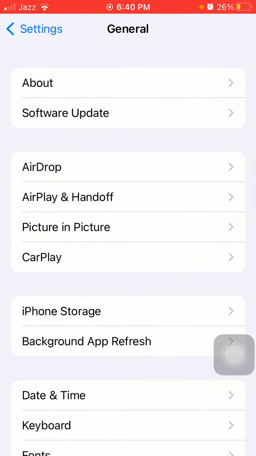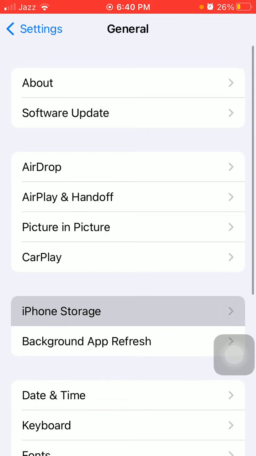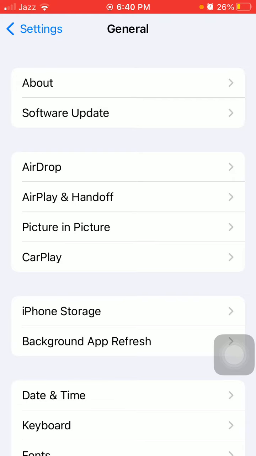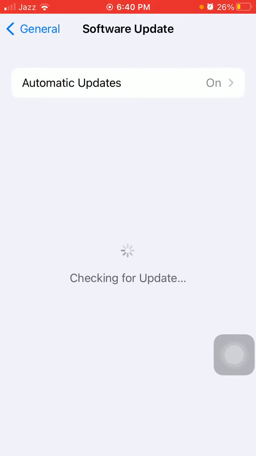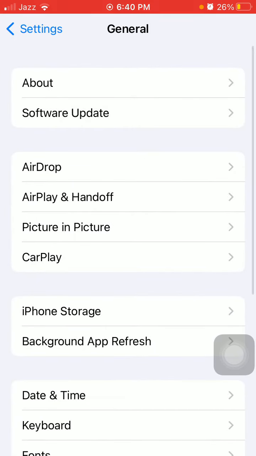Then go back to General and tap iPhone Storage and make sure that the iPhone is not running out of space. Then optionally check Software Update. If you have an iOS update, then update your iPhone to the latest iOS version.